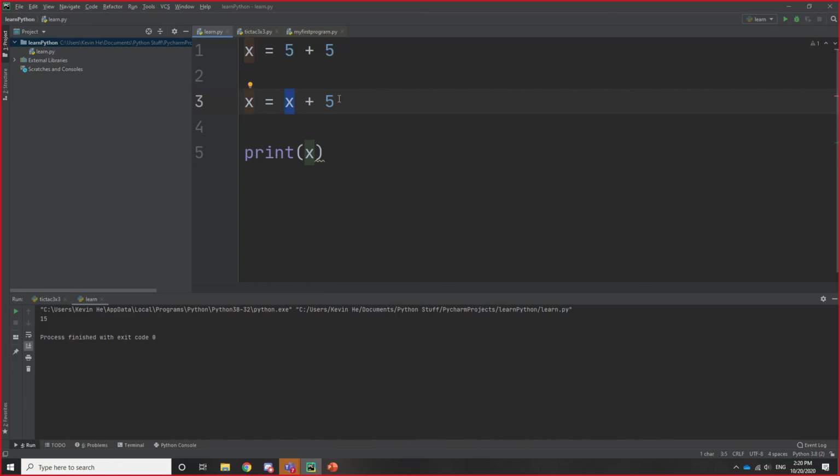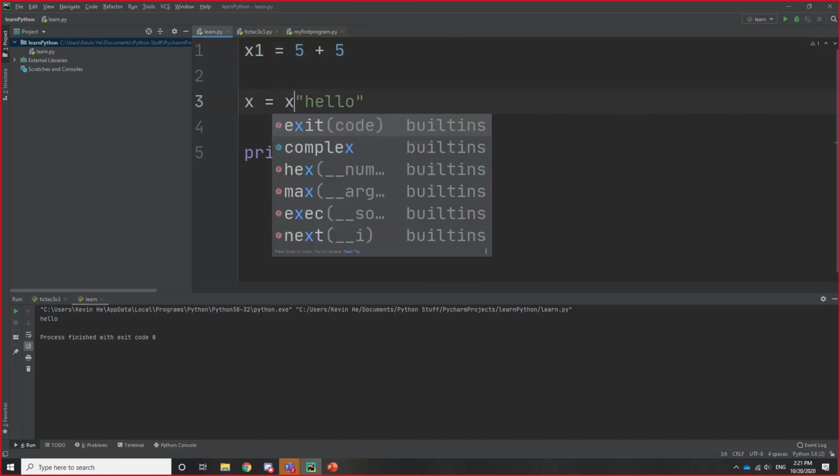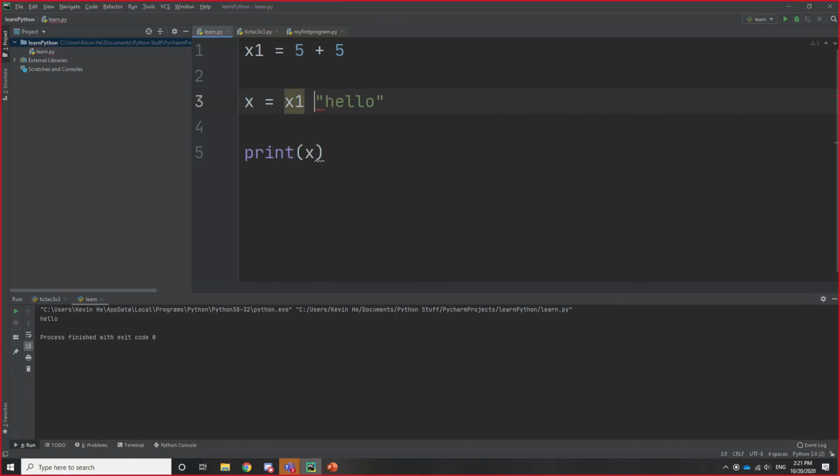Python is super cool in the fact that you can set x to 10 and then you can set x to hello, and it doesn't give you a problem. In Java, it would definitely give you a problem. So that's why Python is cooler, and that's why Python is the language of the future, and it's also super readable and not confusing to learn. So there you go. Also, say we want to make this x1, and then x1 plus hello, this would work also.